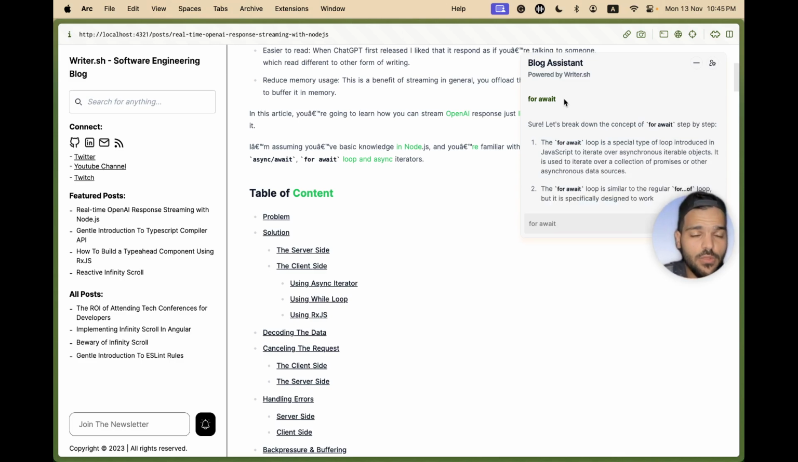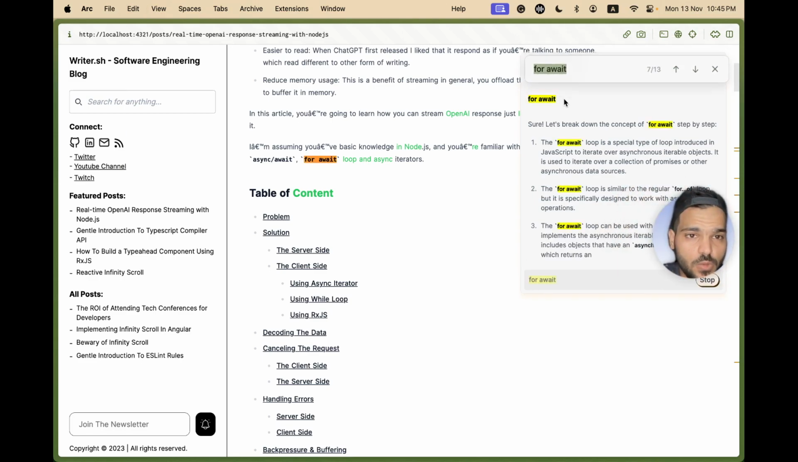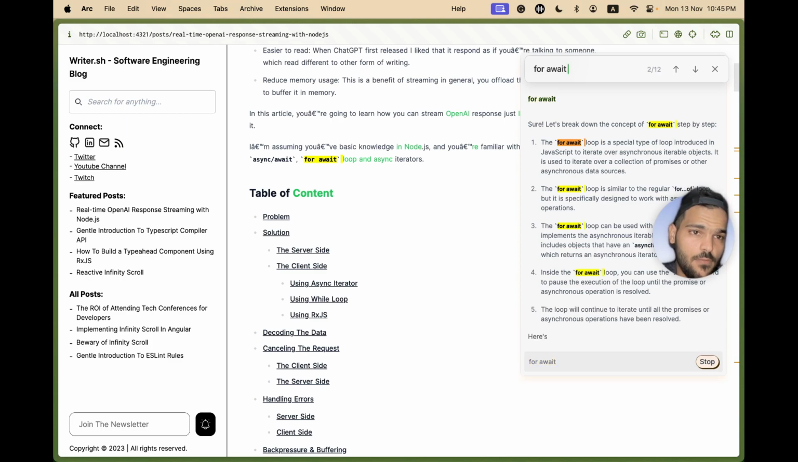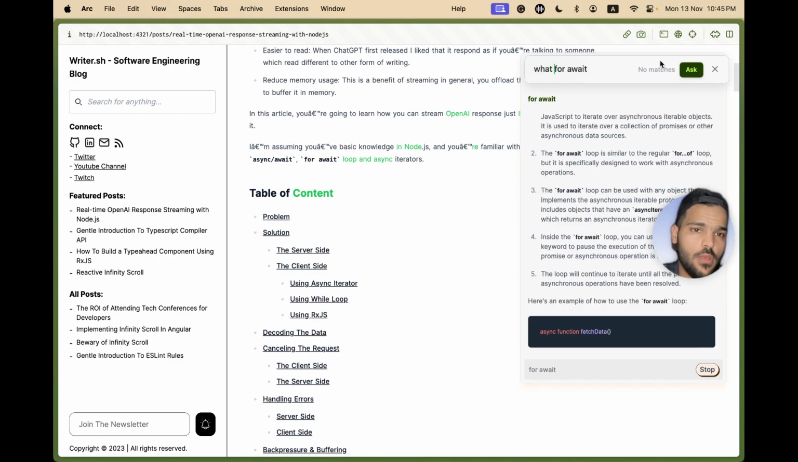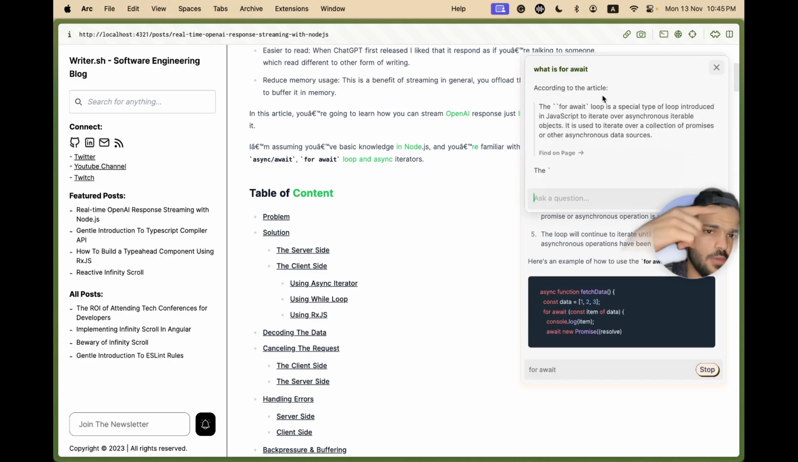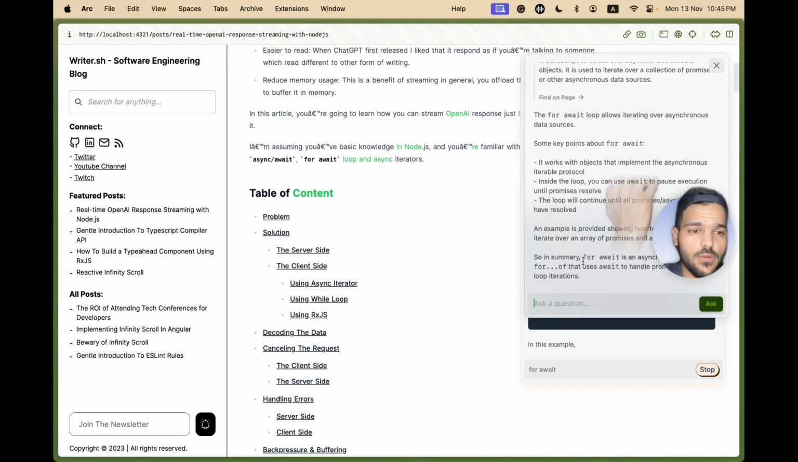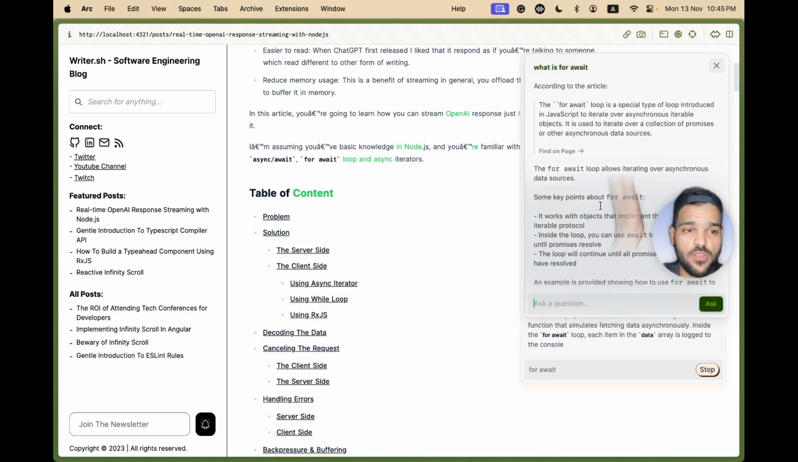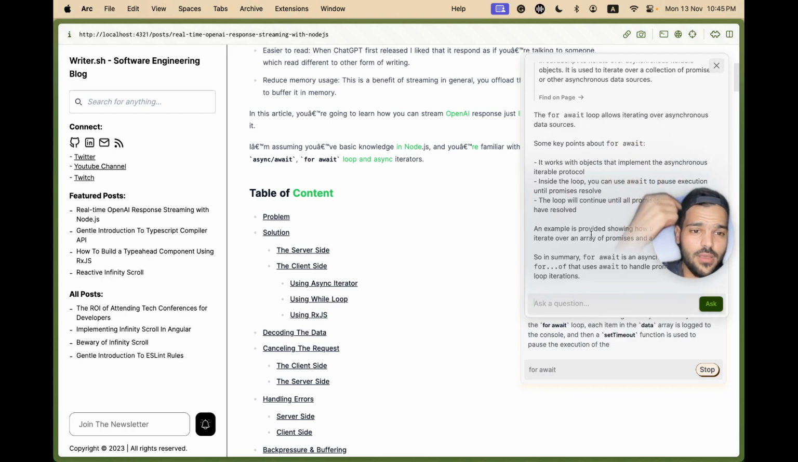By the way, this design is inspired by the Arc browser find feature. For await, what is, you see? So my design is actually inspired by them. Thank you, Arc browser UI designer. It's much faster than mine, and it gives concise information.